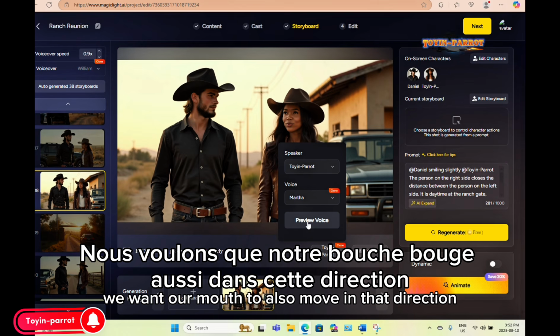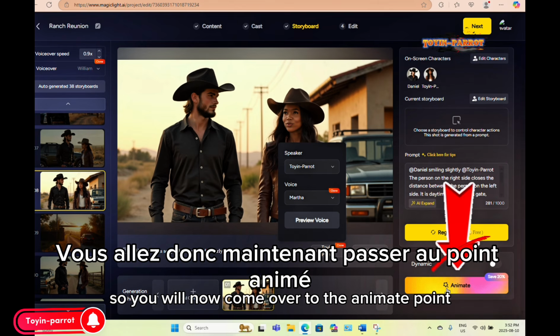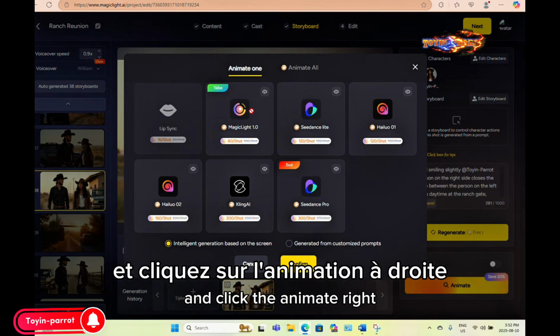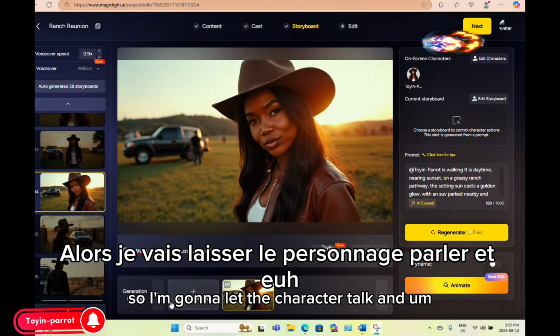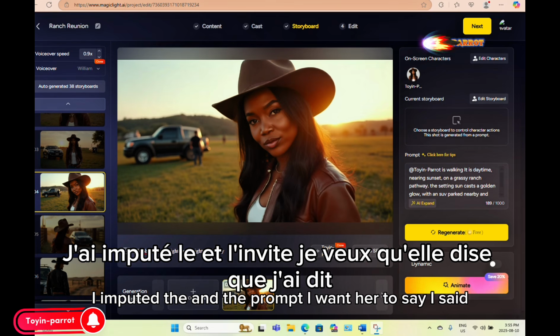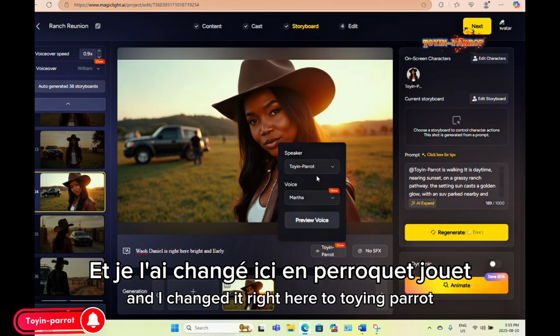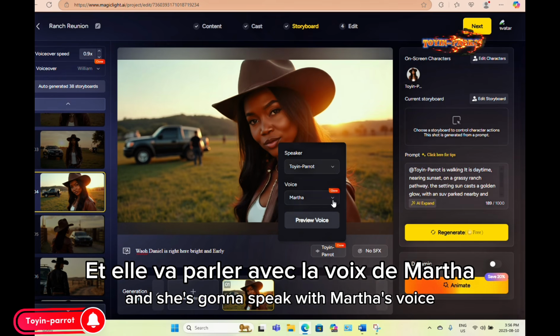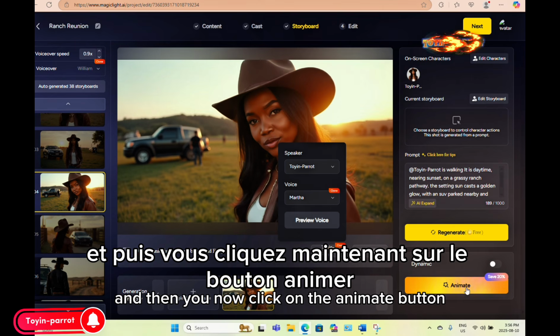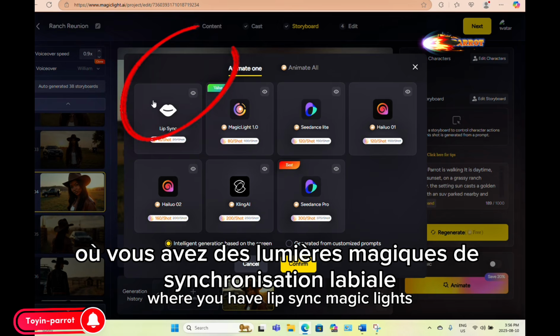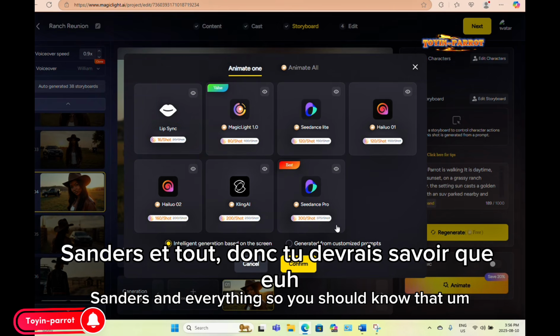But now we want our mouth to also move in that direction. So you'll now come over to the animate point right here at the bottom right corner and click animate. Right, so I'm going to let the character talk, and I inputted the prompt I want her to say. I said, wow, Daniel is right here bright and early. And I changed it right here to Toyin-Parrot, and she's going to speak with Martha's voice. And then you click on the animate button at the bottom right corner, and it takes you to this interface where you have lip sync, MagicLight, and everything.